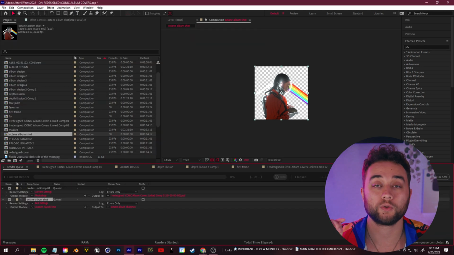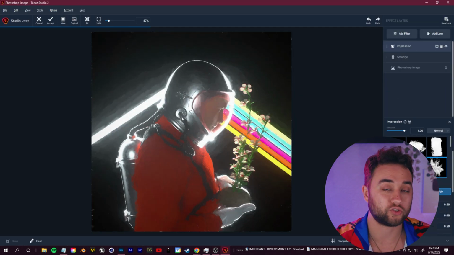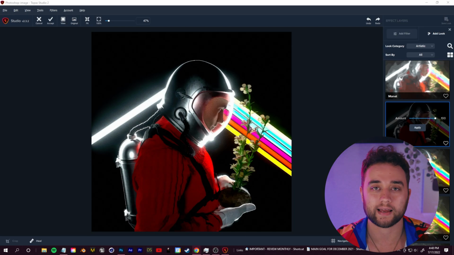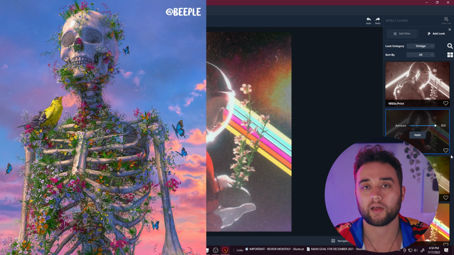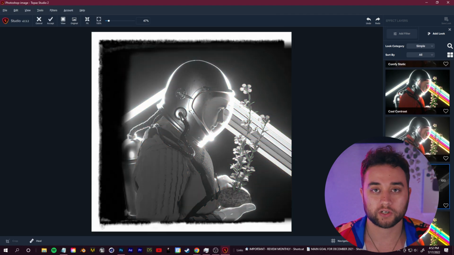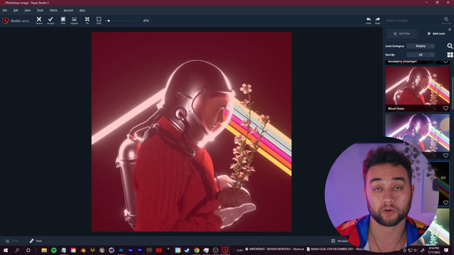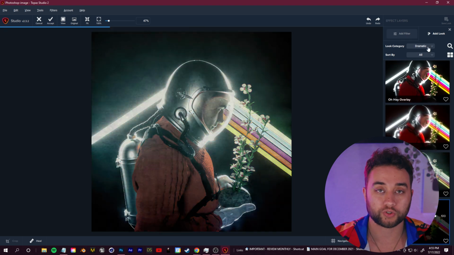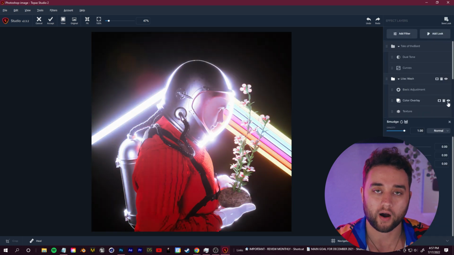I'm gonna import those .movs into Photoshop, and I'm gonna use this plugin called Topaz Studio to apply some really cool stylistic filters and looks. This is the same plugin that Beeple uses for a lot of his 3D renders. You can apply these stylistic brush textures that really make this look like it's hand-painted or hand-drawn instead of computer-generated, which is awesome. And then I'll also mess around with the light and some of the other filters they have in there until we have our final look.